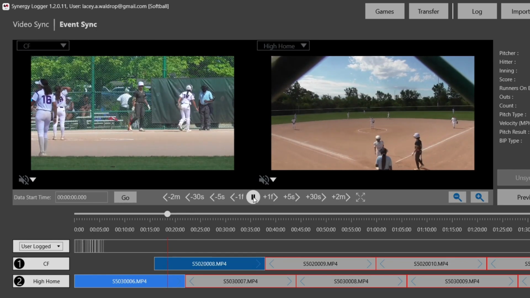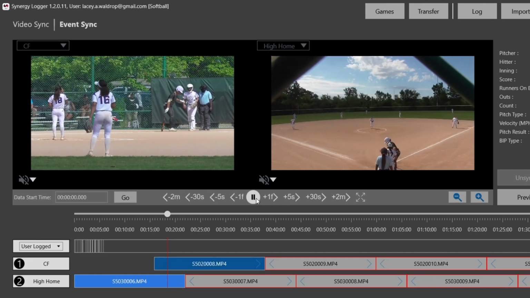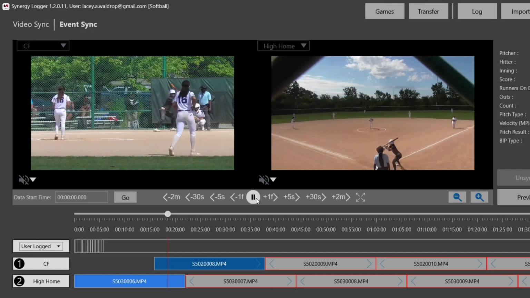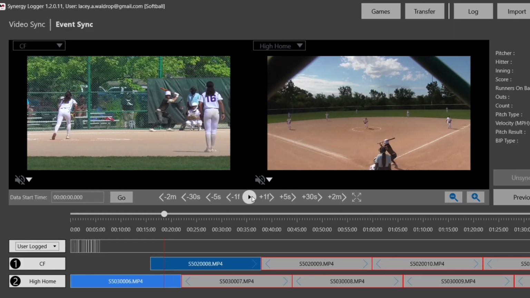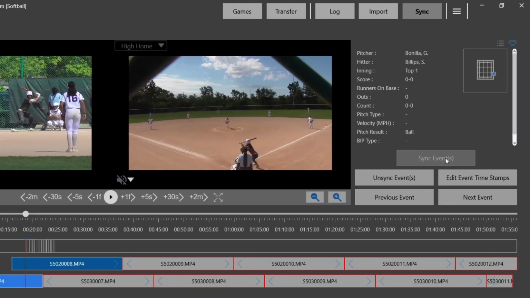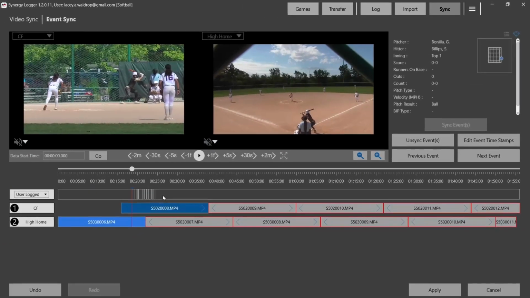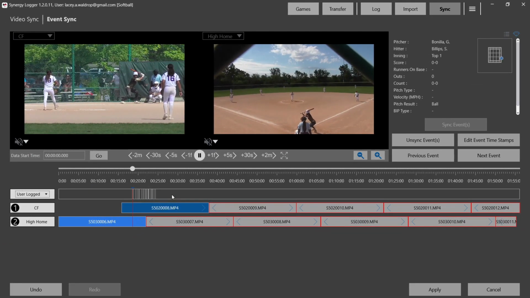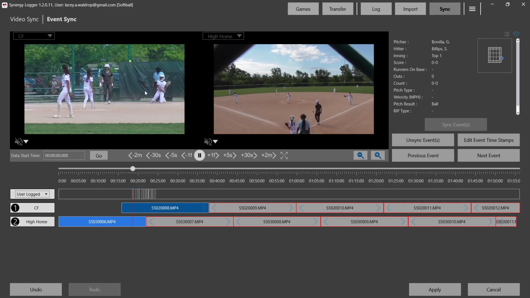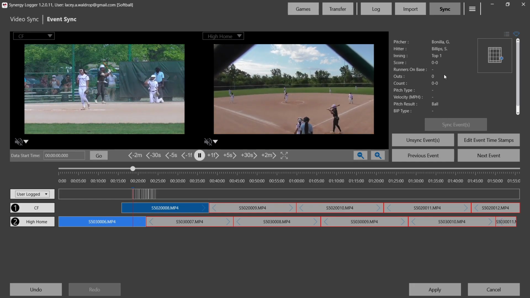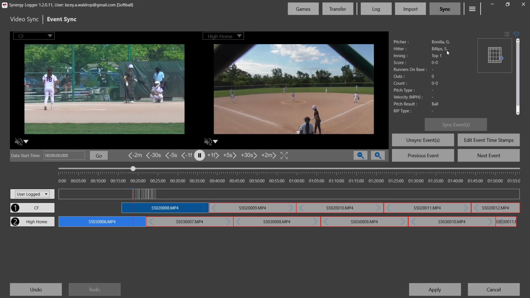We'll go 5 more seconds. And then once she is about to throw her pitch, I'm going to pause it and then click sync events. So I'm going to pause right here, click sync events, and then now you can see all my events have moved over at once. And I'm going to now be able to view exactly what the pitcher is doing and the information that I input in my Synergy team logger as well.